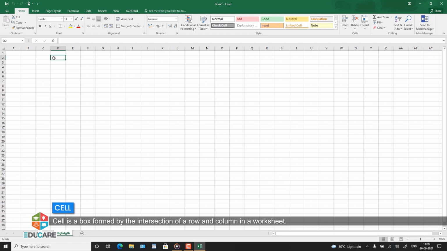A cell is a box formed by the intersection of a row and a column in a worksheet. Each cell is identified by its address, which consists of its column letter and row number. For example, the cell that appears at the intersection of column B and row 3 is B3. A highlighted boundary around the cell shows that the cell is active.